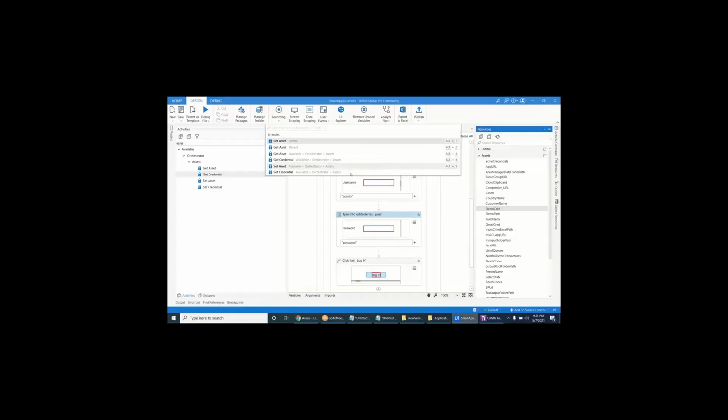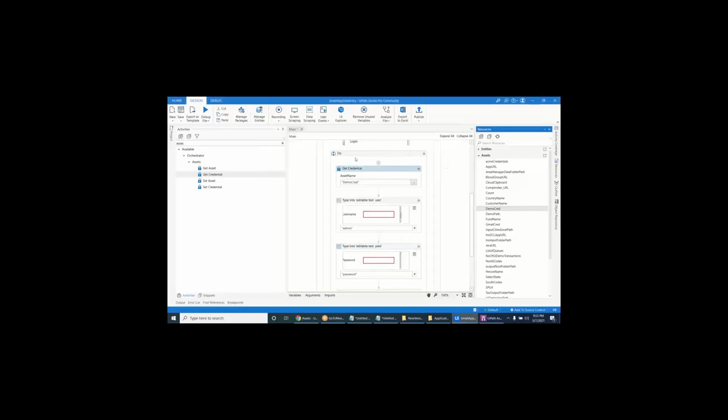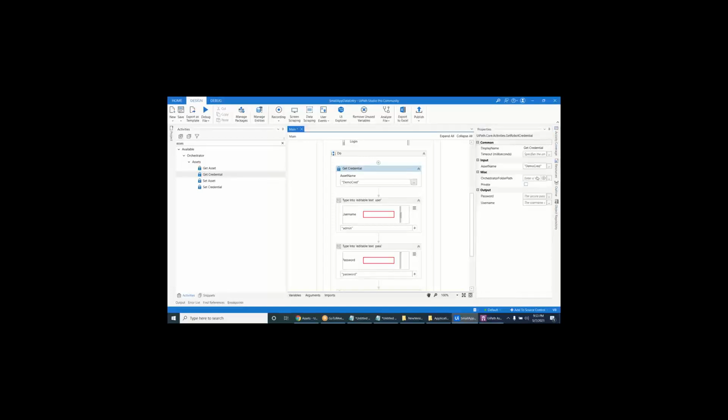Okay, so once you drag and drop, it will ask you what is the type, what type of activity you want to place here. That corresponding activity it will show. So get credentials. Once you use get credentials, automatically it is set up. Now if you go to the properties panel, this is the asset name and the output is the username and password.